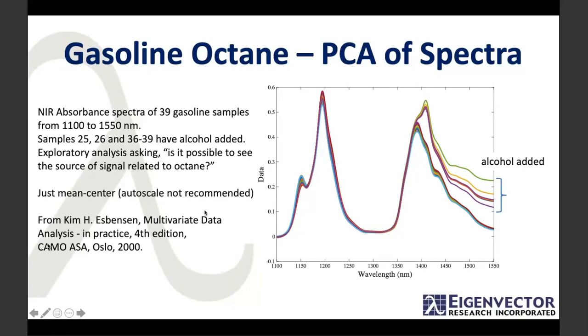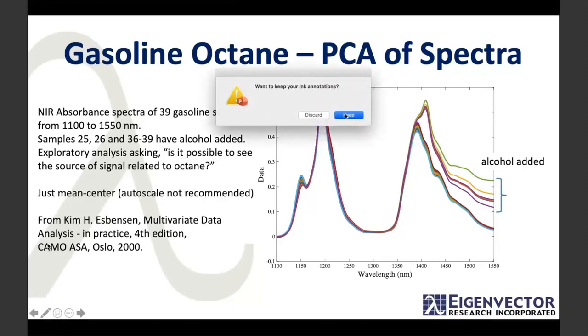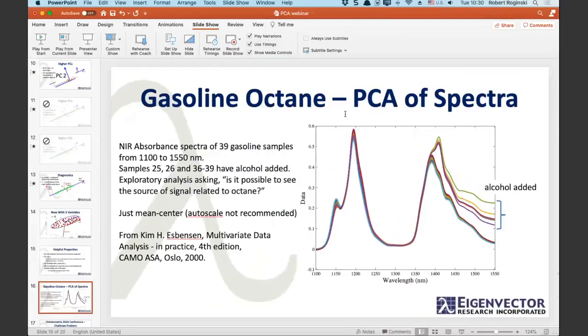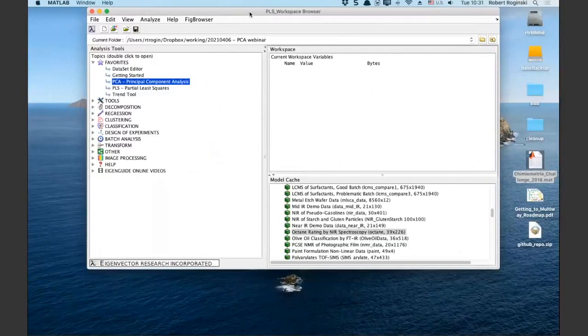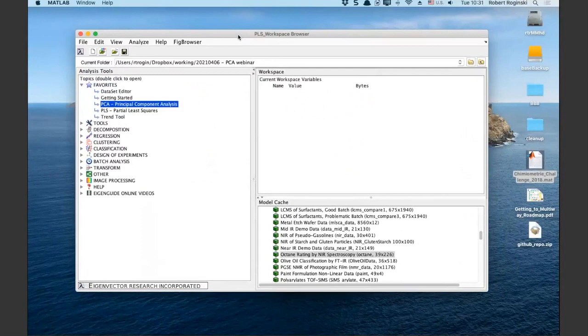I will switch over to the software. So if you are using Solo, the workspace browser will be the first window which comes up when you launch the application. If you're using PLS Toolbox, you would start MATLAB and then type the word browse at the command line, and that'll launch the workspace browser. And as I mentioned, everything that we will be doing in the webinar today will be using the user interfaces.